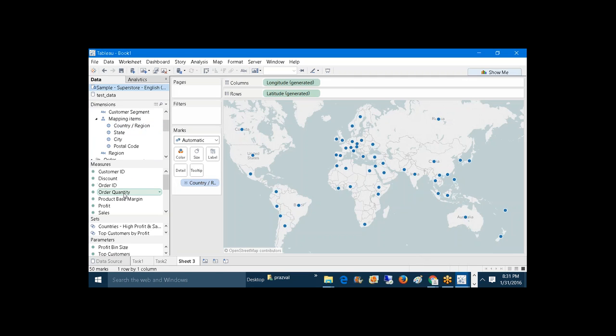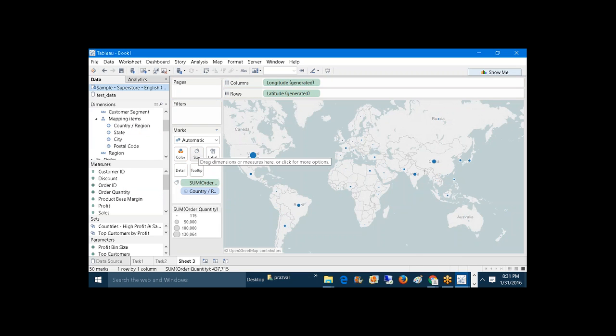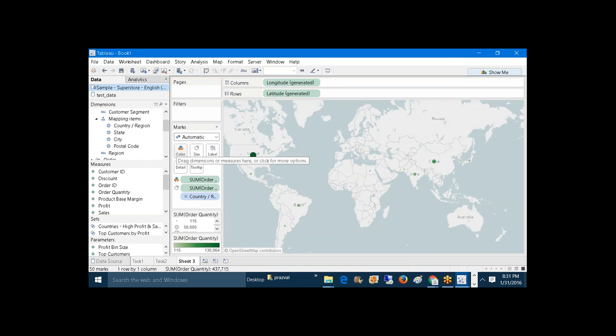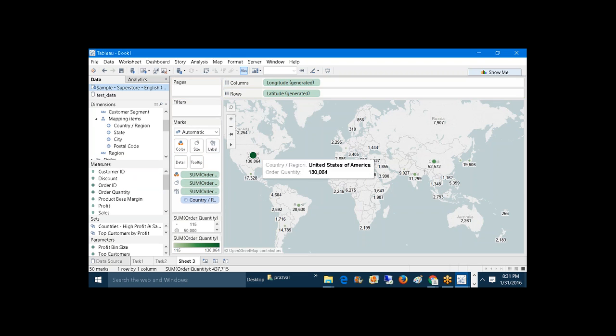So how to get the order quantity? Drag the order quantity and drop it into size. You can show it in the form of either symbol or pillar. Drag the order quantity and drop it into color. Here we got the color also. So here Tableau is showing us the order quantity for all the 4 years.